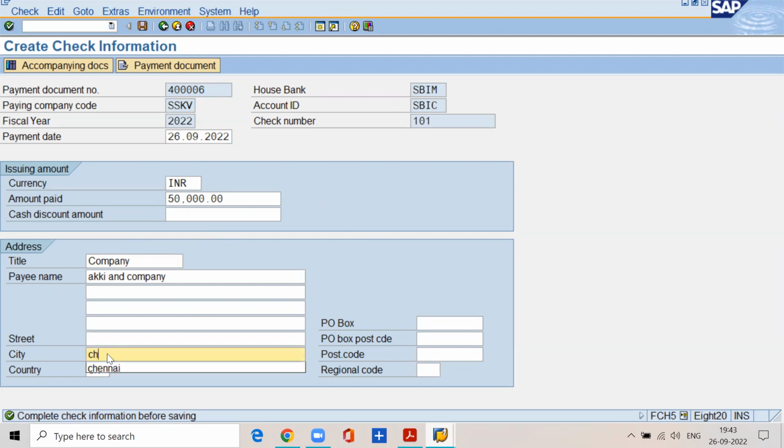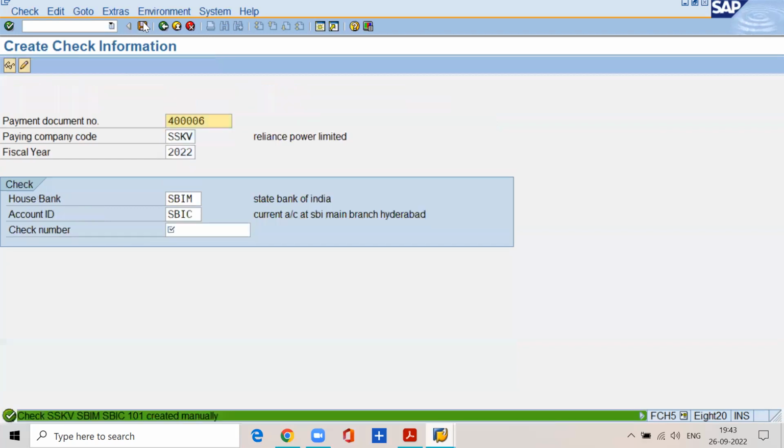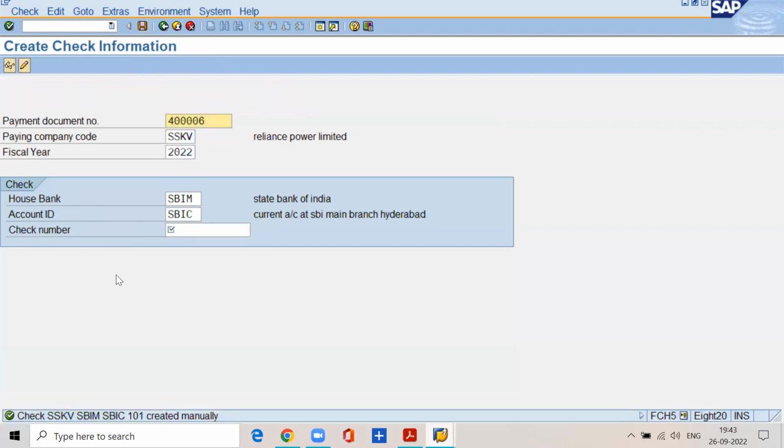City is equal to Chennai. Here, the system did not take the city because in the master record of the vendor, we did not maintain the city. Click on save. So we have updated the check register.